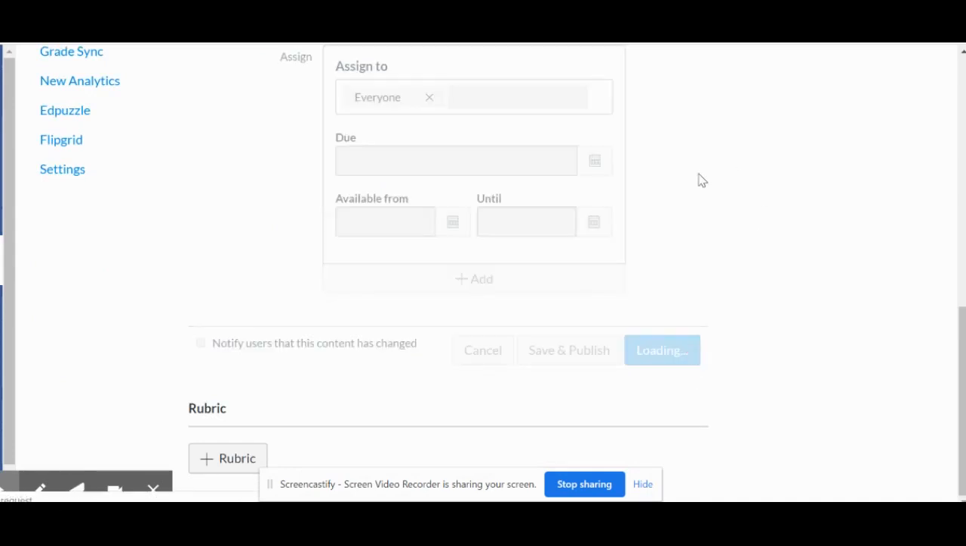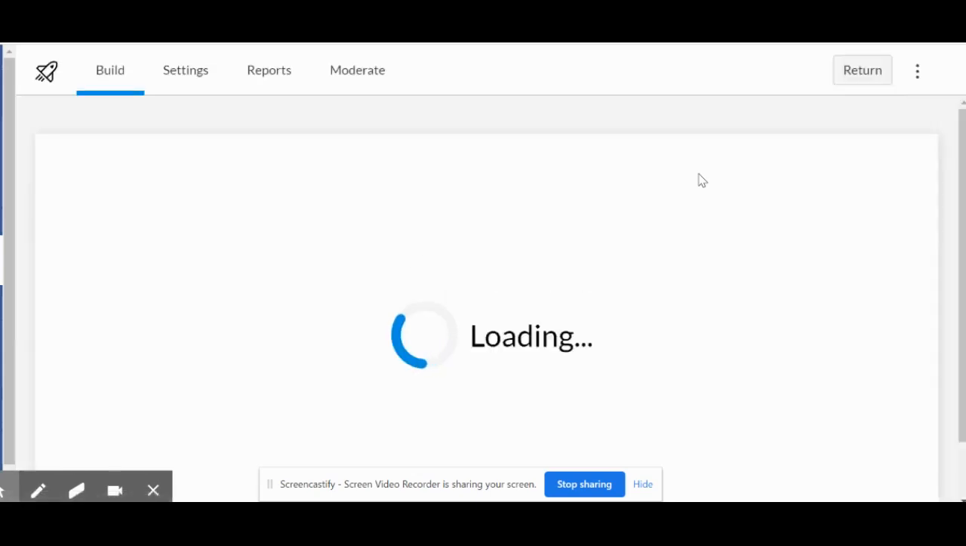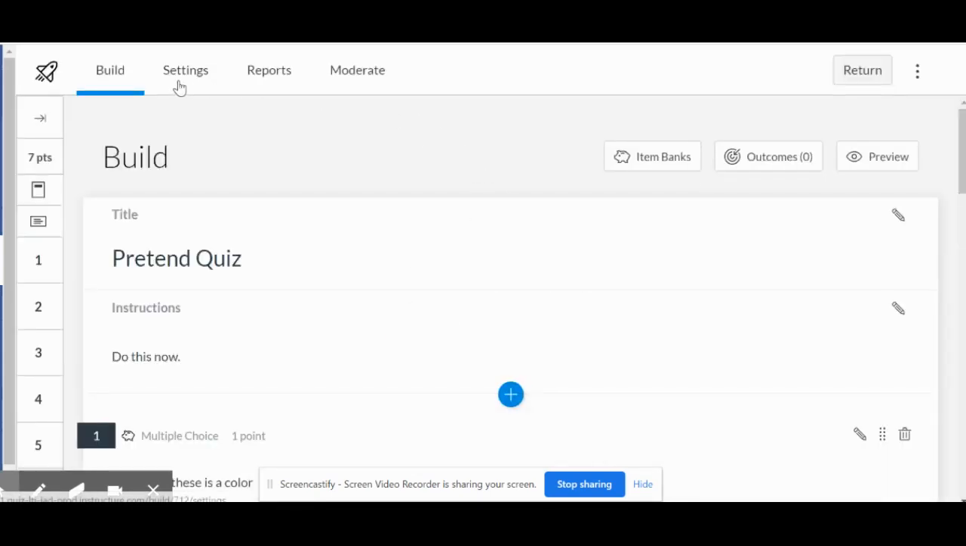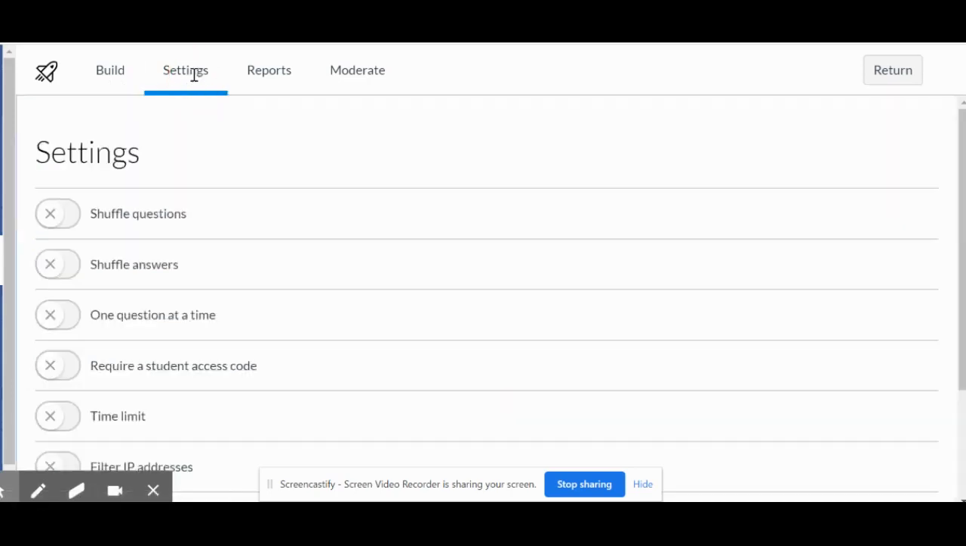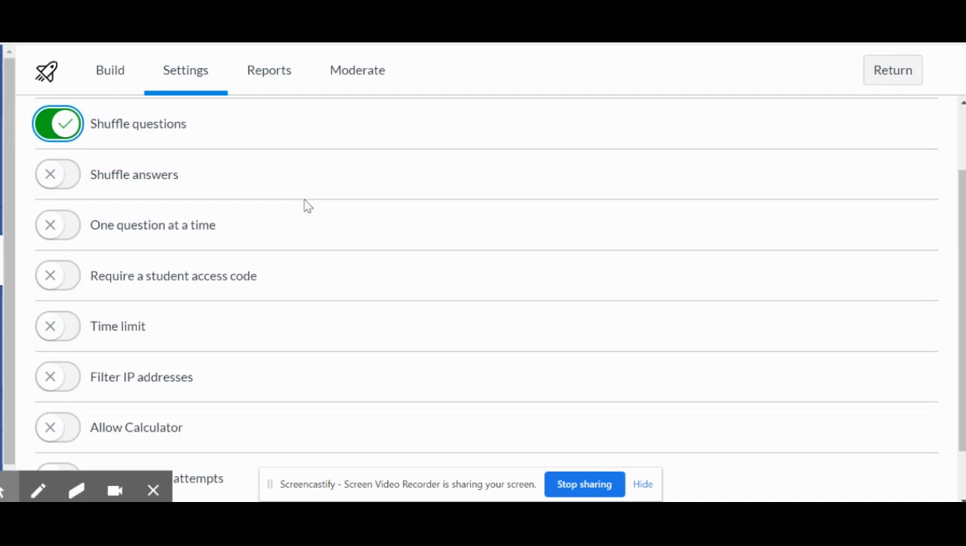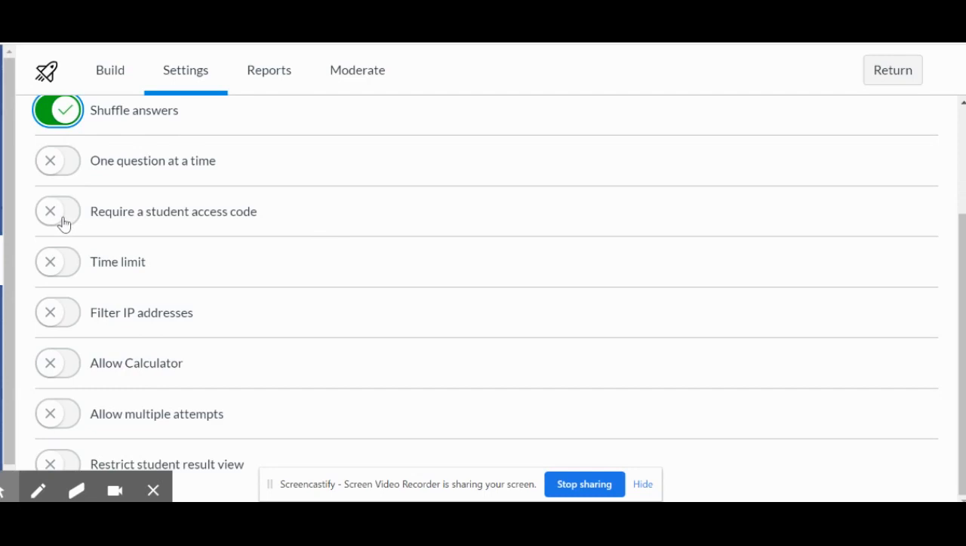So the only other setting that is useful when you're back in here is if you go up here, click on settings. I like to shuffle the questions so that students sitting next to each other don't get the same one. I always click shuffle answers so that it moves those around. You can do one question at a time if you want to keep it more focused. You don't have to. You can require an access code. I find that to be a little bit cumbersome. They have to be logged into Canvas anyway, so it doesn't seem necessary unless you're doing it by section and maybe just don't want to have a start and end time for each one.